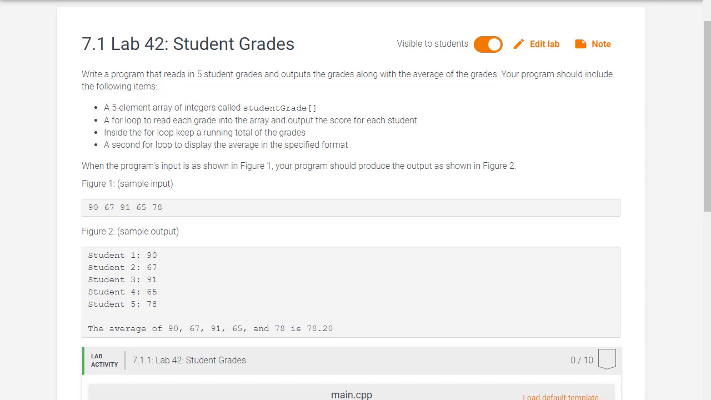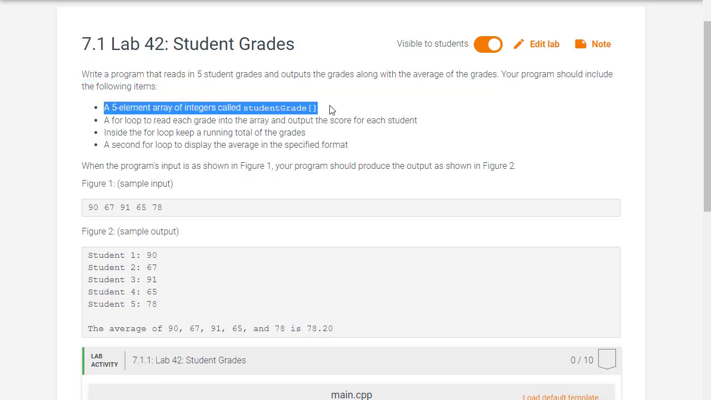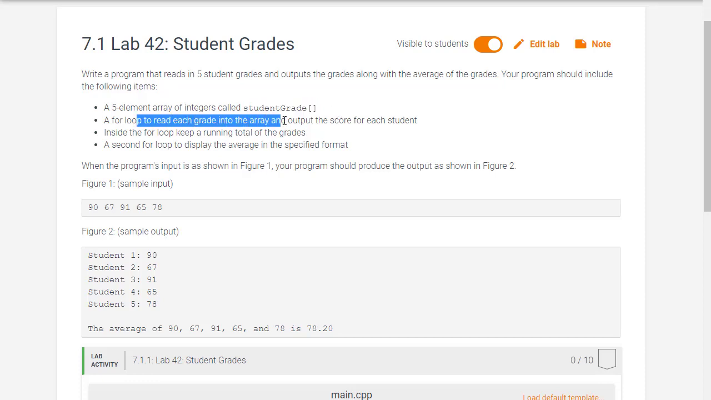So for student grades, we're going to write a program that reads in 5 student grades and outputs the grades with the averages of the grades. Your program should include the following items. We need a 5-element array of integers called student grade. So the array name is going to be student grade, and it's going to be capable of storing 5 integer values. A for loop to read each grade into the array and output the score for each student.